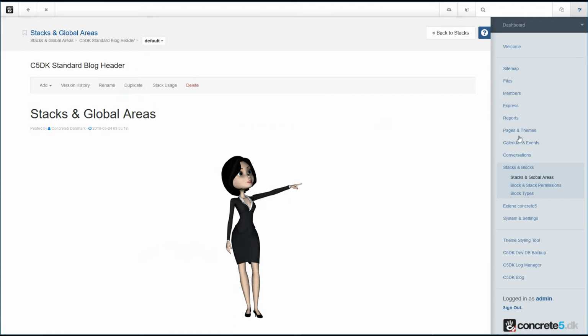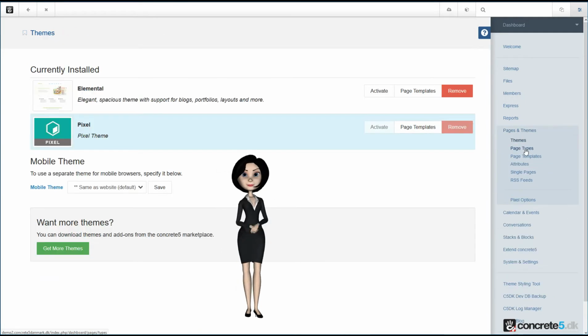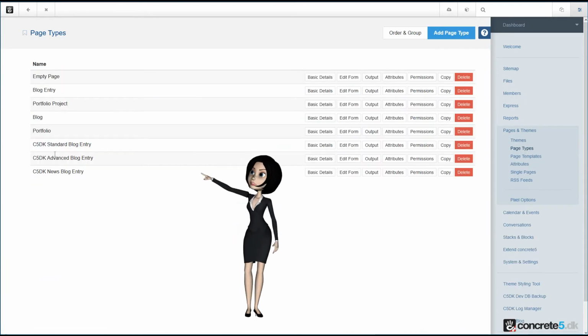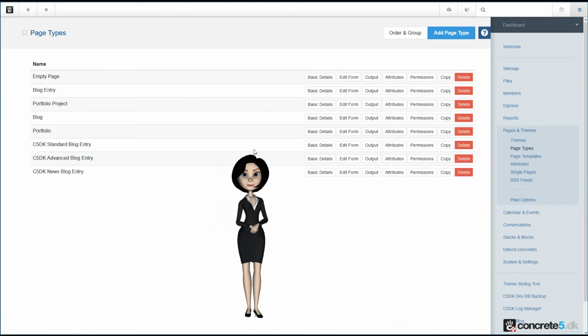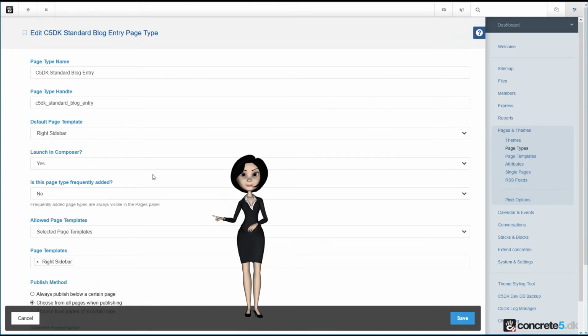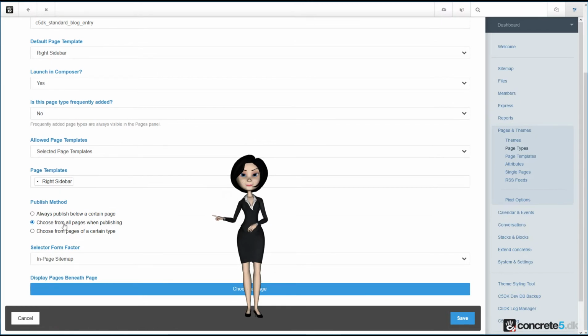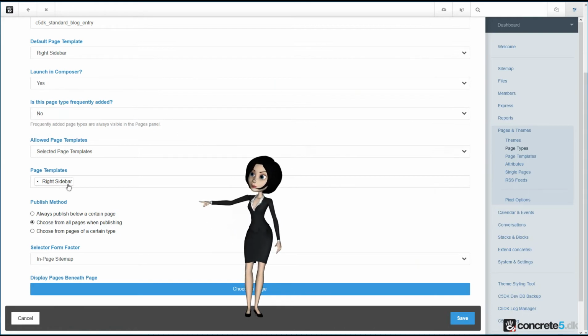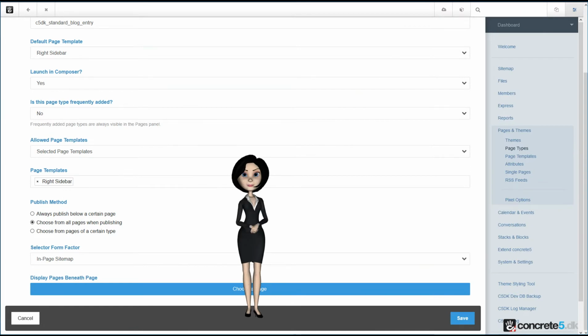Let's go back to the page type. And let us go through the settings for the standard blog entry page type. We have set it up as a right sidebar template, and set publish method to choose from all pages when publishing. Actually, the only thing to be sure about here is that it is a single page template configuration, as here where I only use one page template, namely the right sidebar.